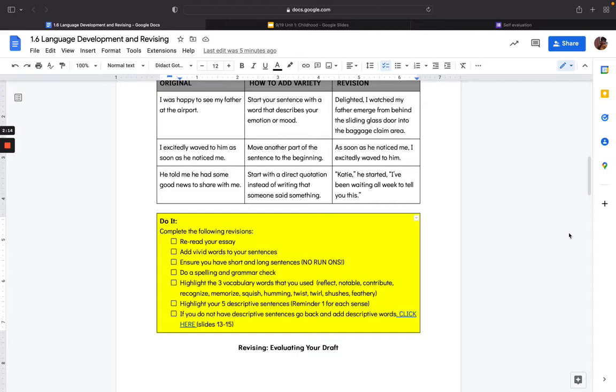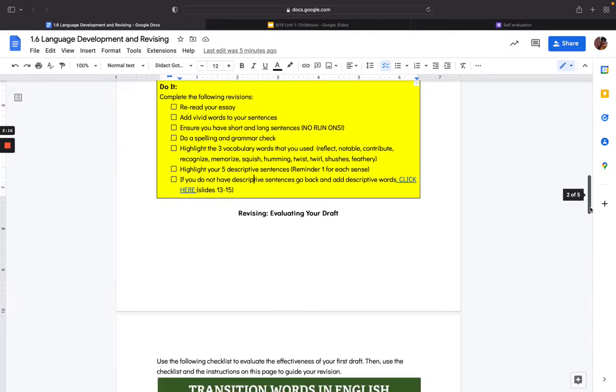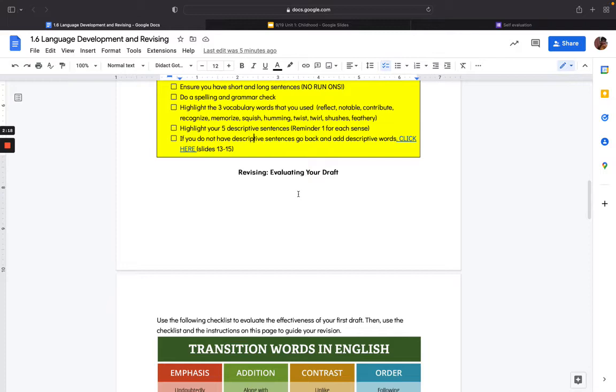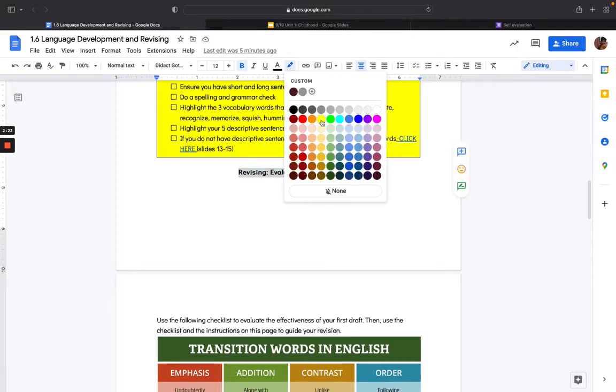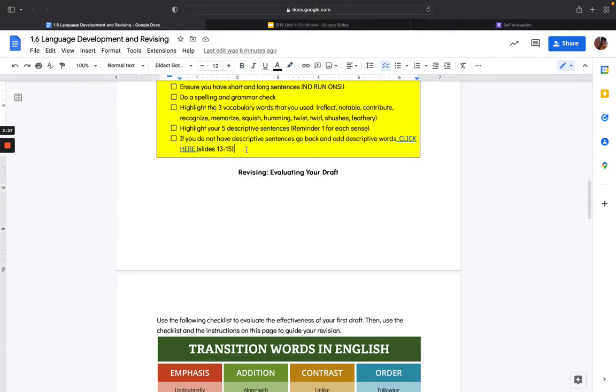Highlight 5 descriptive sentences. This is where you're using your 5 senses. What you'll do is you'll go back to your essay, you'll select and highlight any color you want and highlight those 5 descriptive sentences. Then, if you don't have any descriptive sentences, go back and add descriptive words.